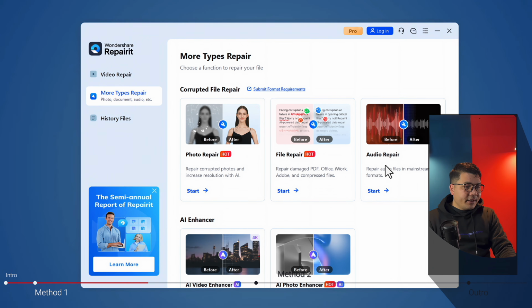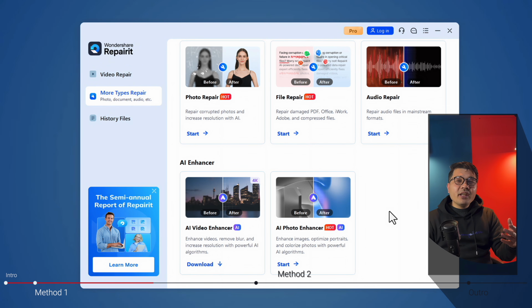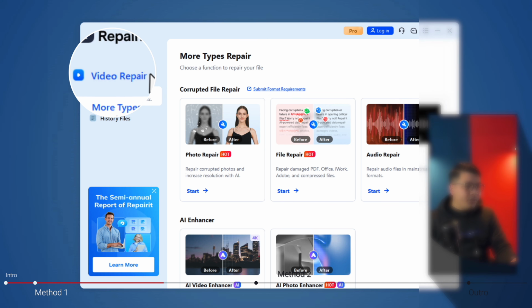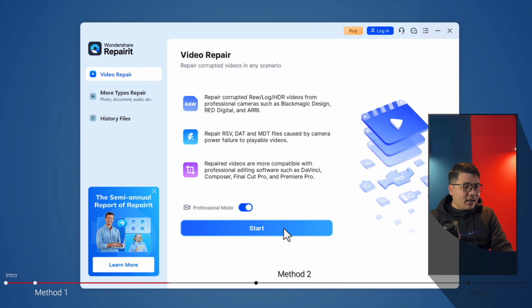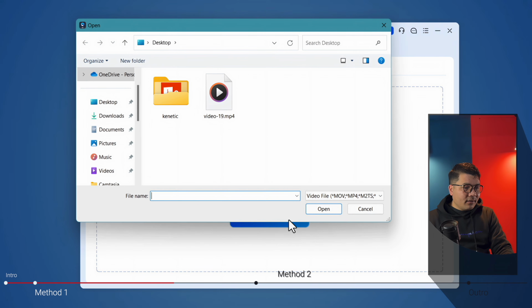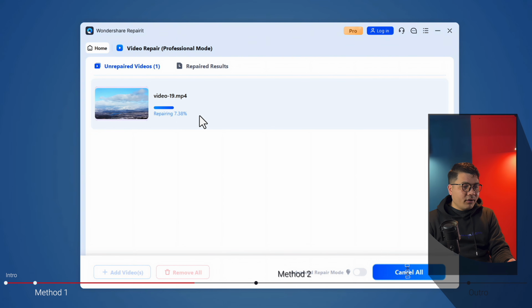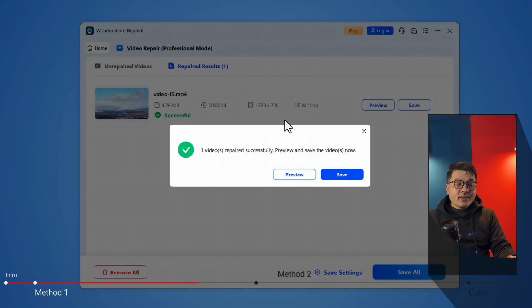Once opened, there you will have a lot of options that you can explore by yourselves. In order to repair your corrupted video, click on video repair option, then select start, click on add, select your corrupted video and click on open. Once the video is added, all you have to do is click on repair and then wait for this repairing process to complete. Once it's done, you can either save the video to your computer or you can preview it.